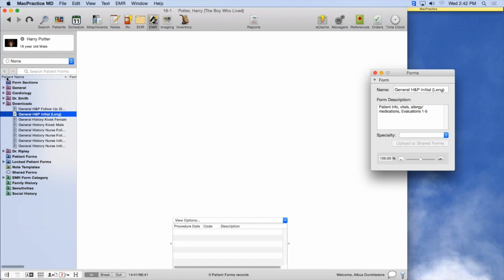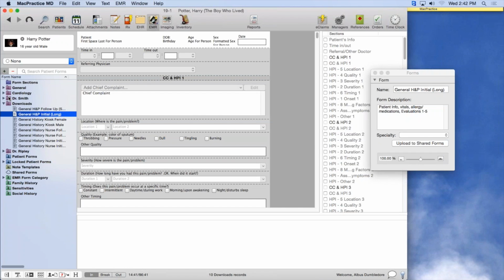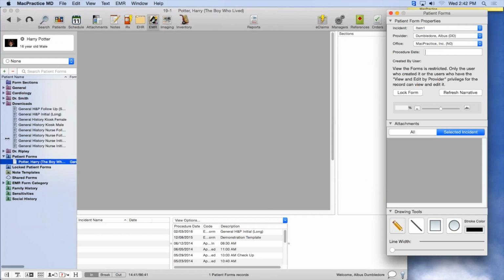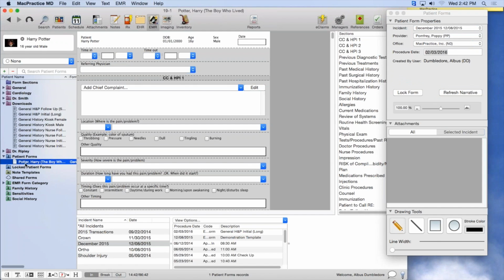So I'm going to select my form, hit the green plus button, and now as you can see, I have a patient form created. My patient information has been inputted in the top here, so you can see I have the patient's name, date of birth, age, and gender. And now I can go through and fill out my form.